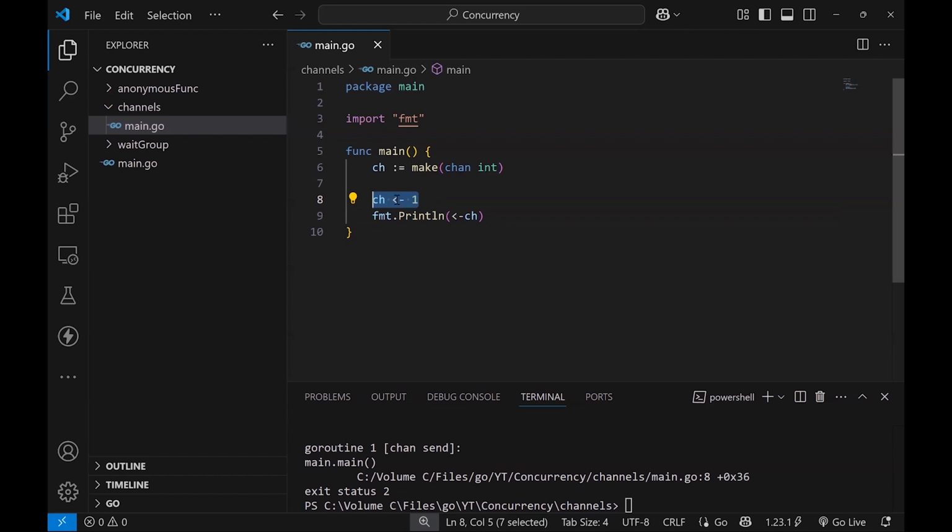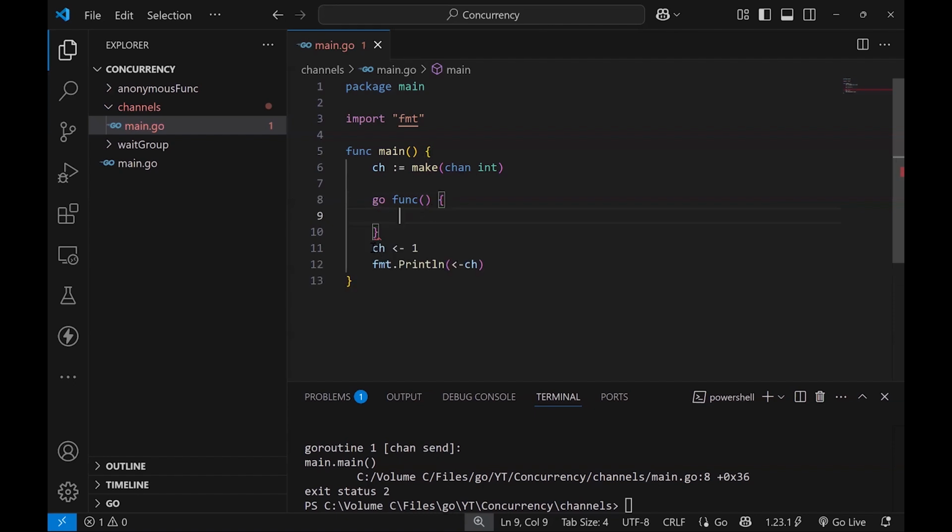In this case, first this will be executed, then this will be executed, right? So at the time of sending, we do not have a listener. Once sending is done, only then the listener will come, right? So how do we do it? How can we do this? What if we create a goroutine here and I put it inside this?